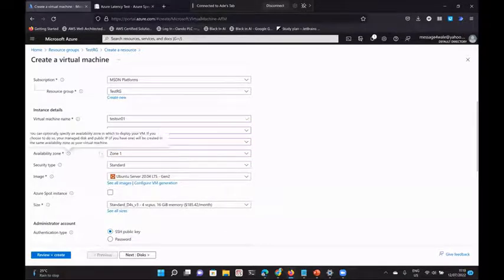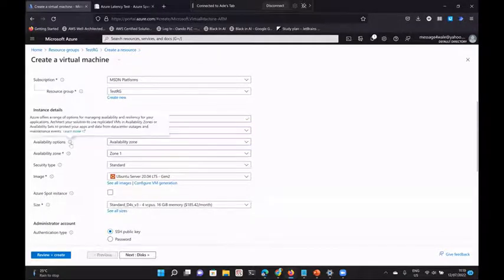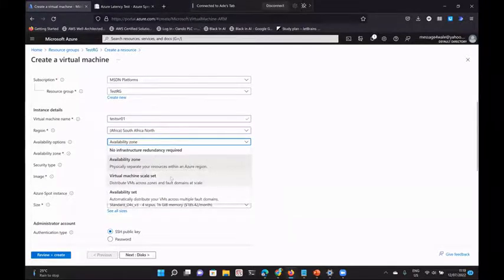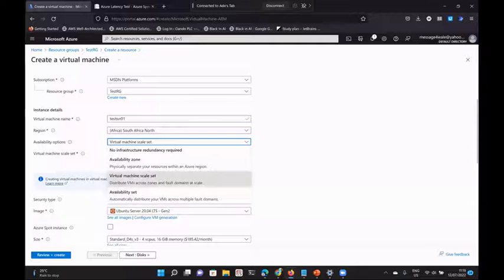Or better still, looking at availability zone, you can optionally specify an availability zone in which you deploy your VM. If you choose to do so, your managed disks and IP address will be created in that particular zone. And what are the availability options you have here? It offers you regions option for managing availability and resiliency. So you have to architect your solution if you want your VMs to be replicated to different regions, or probably use an availability set. So if I come here to see virtual machine scale set, what does a virtual machine scale set do? It will distribute my VMs across zones and fault domains.